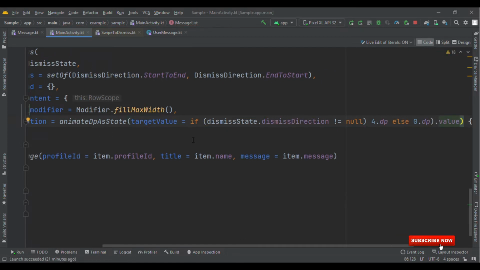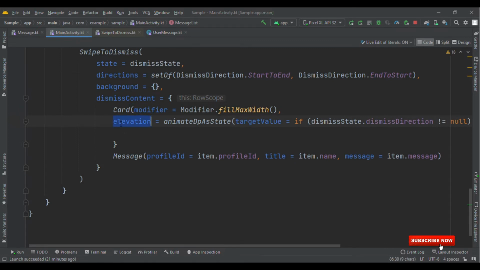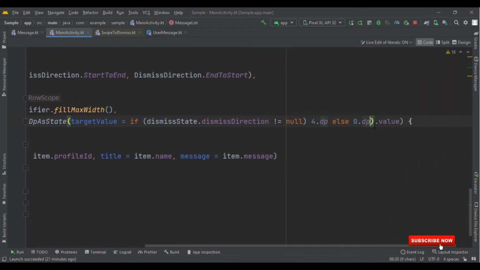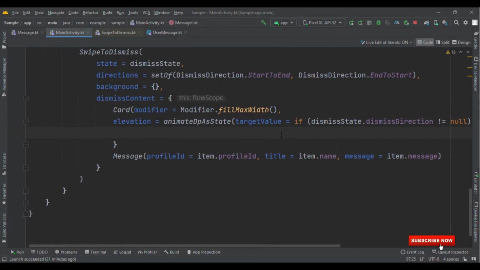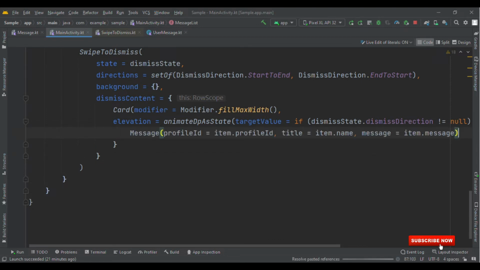And that's it. So initial elevation will be 0 dp, and as soon as the user starts swiping the item, the elevation will go to 4 dp. Okay, that's it. Now let's put our message inside. So that's it. Our list item that should be visible to the user is ready. We have put it inside the dismiss content.